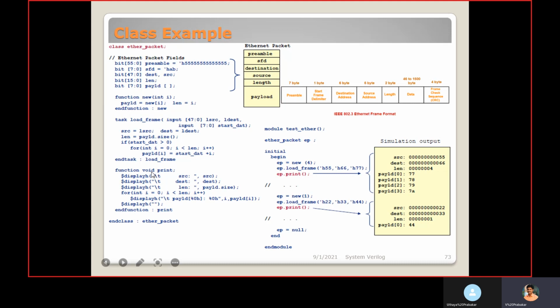Then another method we have to print the properties. $display is the system task used to display the values in hexadecimal format. We are displaying the source, destination, length, and payload, along with the index. With the help of a for loop, in each iteration we are displaying the value present in the payload along with the index. This %h is for i, and this %h is for payload of i.